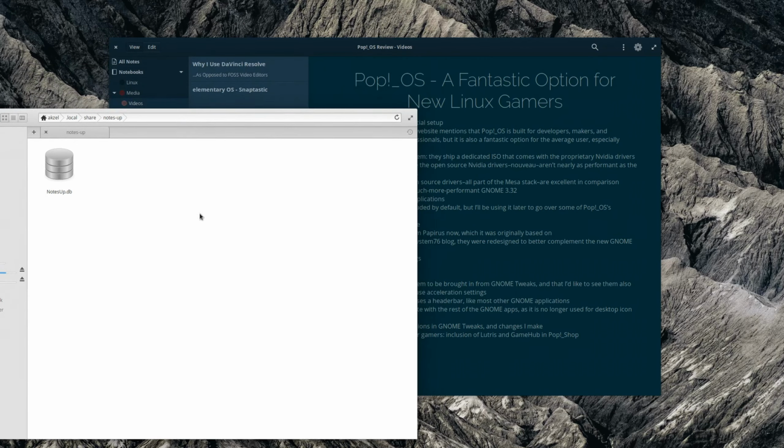So while there's no built-in automatic synchronization solution, since it's only the one database file, it's fairly easy to use other applications to sync that up. Syncthing is fairly popular. In my case, I'm using Nextcloud Desktop Sync.